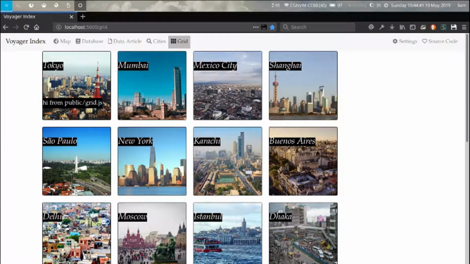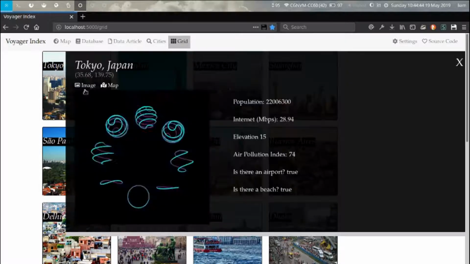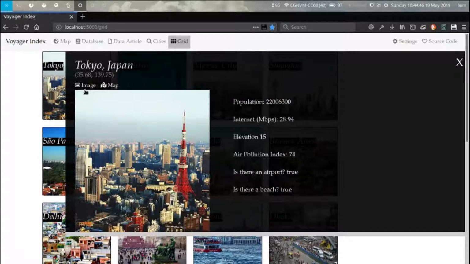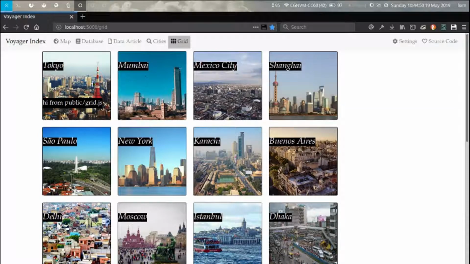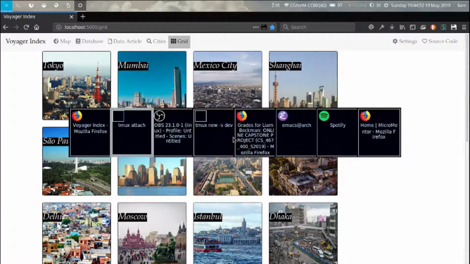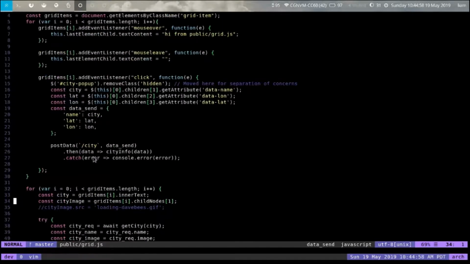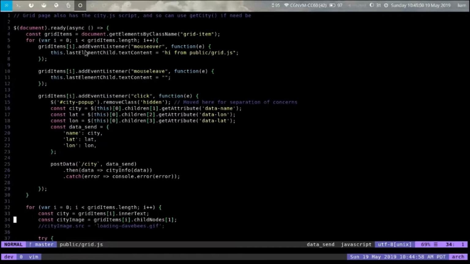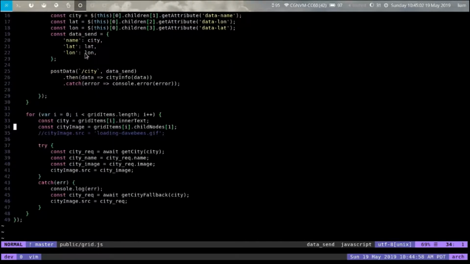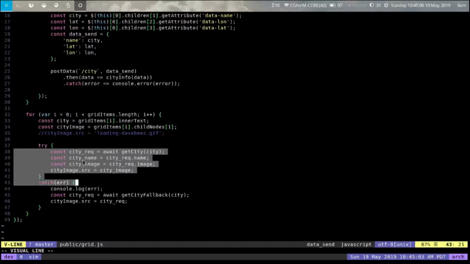And I was the one that used the image API that we're using, I think from Teleport, to actually have the images show up. Let's look at the code for that. That would be the grid.js. Yeah, right here is where the actual images are added.